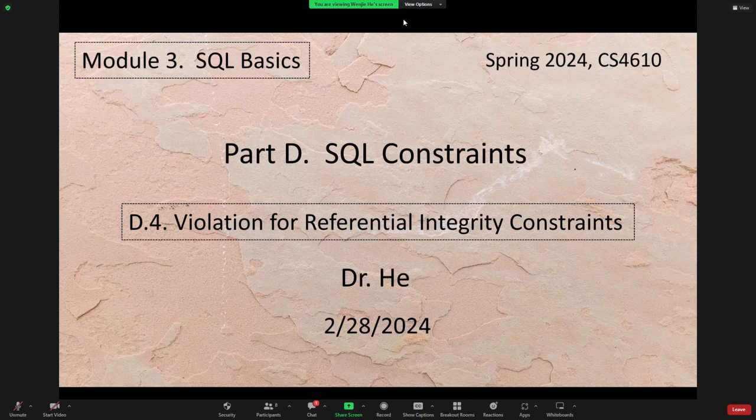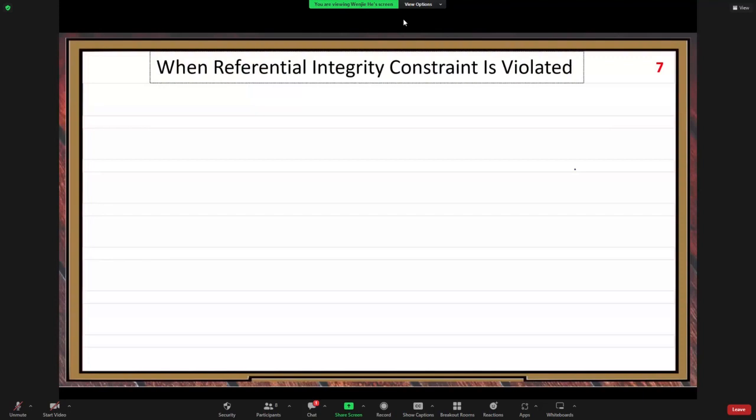Sometimes you may do something that causes a violation. You need to do some action, some queries, that cause some violation of the referential integrity constraint. Then you have several options you can take. When referential integrity constraints are violated, when you do certain actions, you may cause the violation.